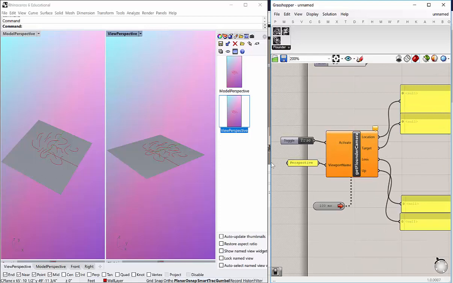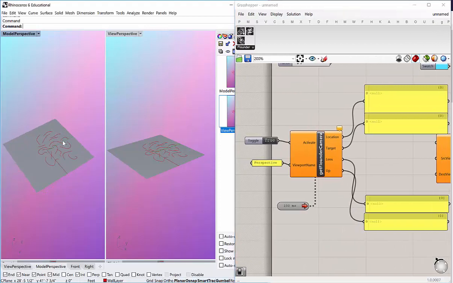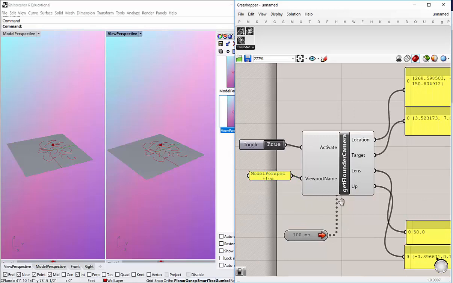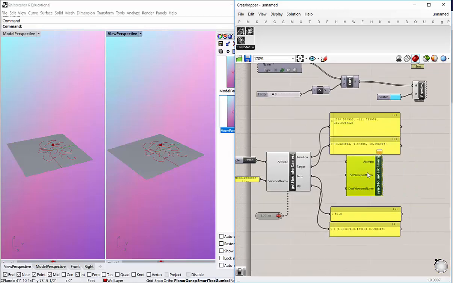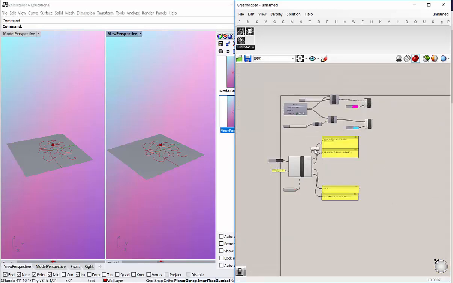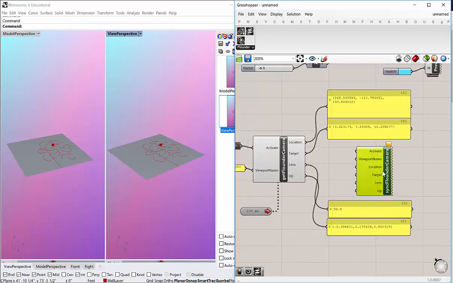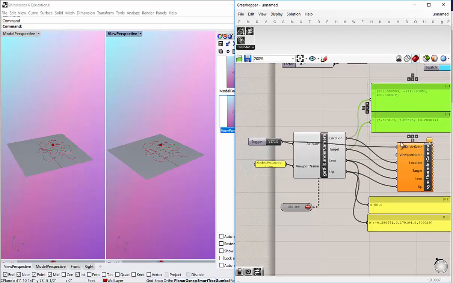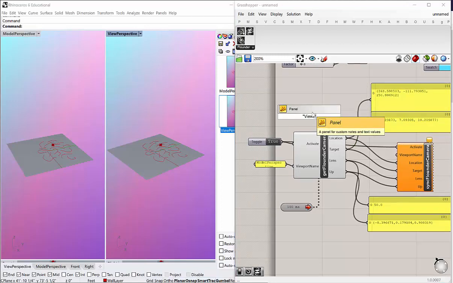So now, what this means we can do is we're going to try to synchronize, as we move stuff in the model perspective, it'll change in the view. And I'll change our viewport name to be model perspective. And then I'm actually going to connect, not this one, but the other flounder camera. I'm going to connect the location to location, the target to target, the lens to lens, the up to up. I'm going to connect true to activate, and I'm going to make another panel that's called view perspective.